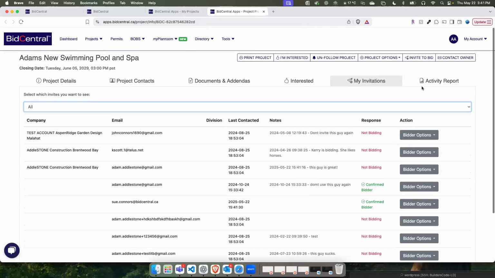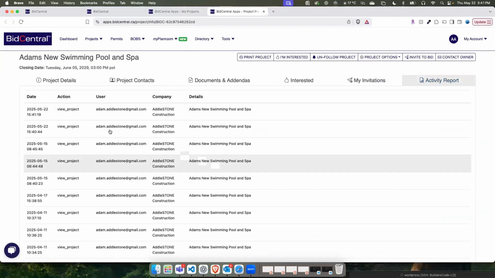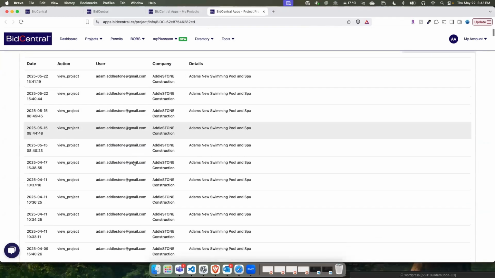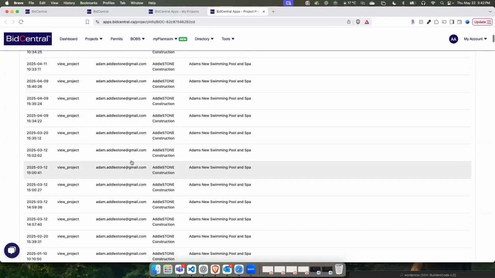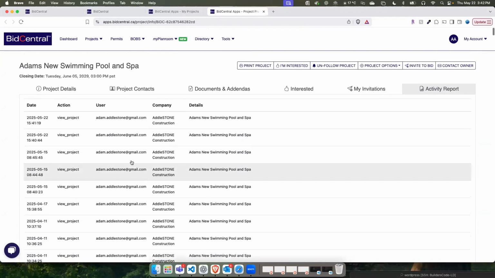One of the great things about myPlanroom is the activity report. So you can see every action that happens on your project. You can see who's viewed your project, who's downloaded documents, and that all shows up in here.